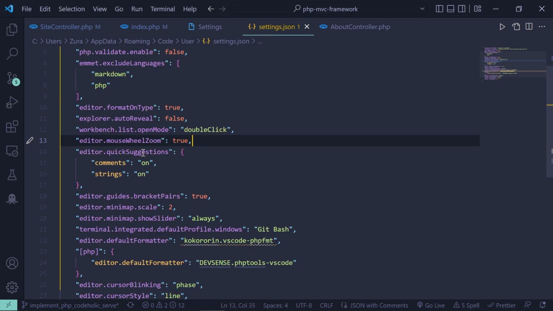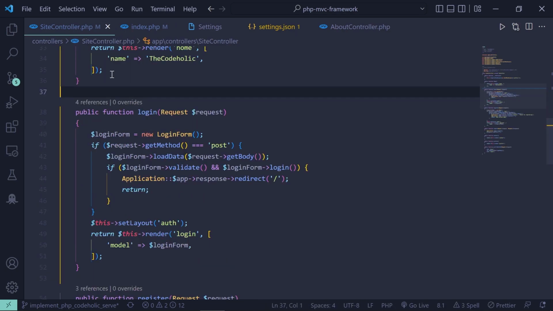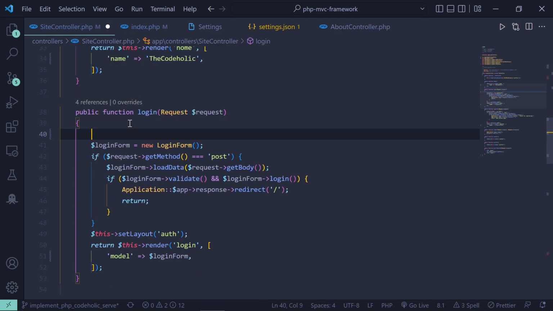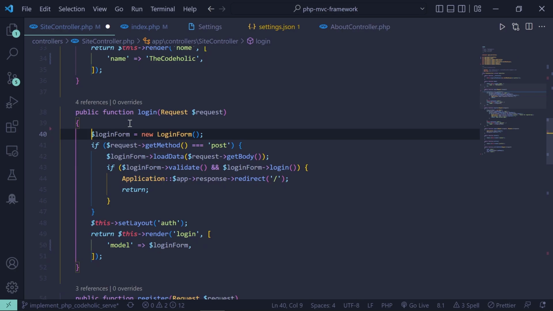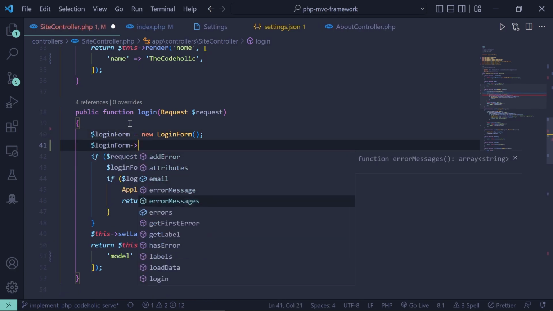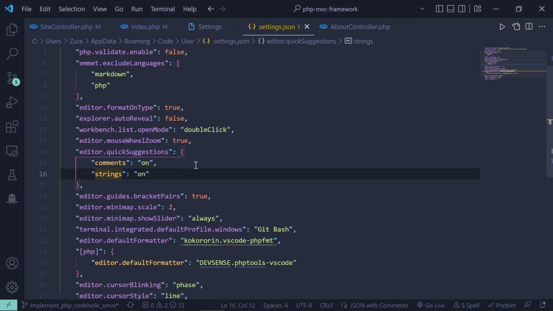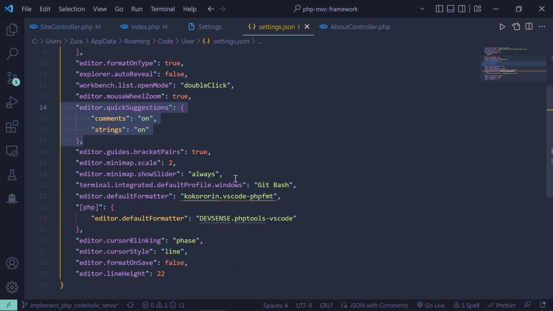Okay, the next one is quick suggestions, and this is really handy. By default, quick suggestions only work in normal code. So whenever I start typing, for example, I have a login form right here, and I start typing login form, and then it automatically suggests everything. But quick suggestions don't work in comments and in strings. And this is really handy, okay? Sometimes when you start typing something as a string, you want the suggestion to work as well. So this is what it does.